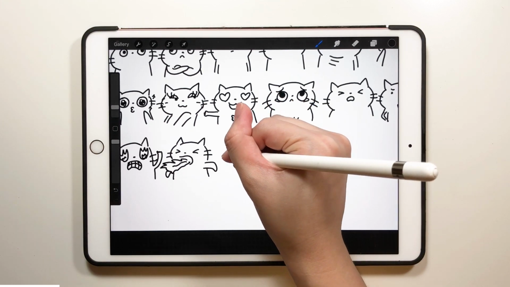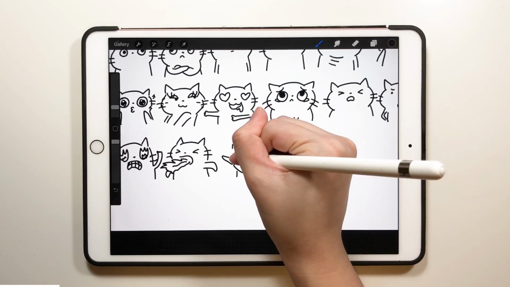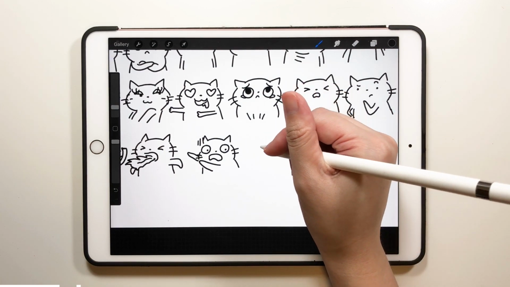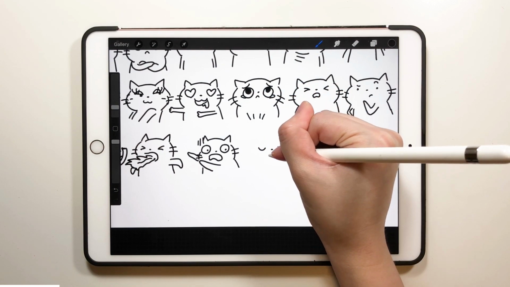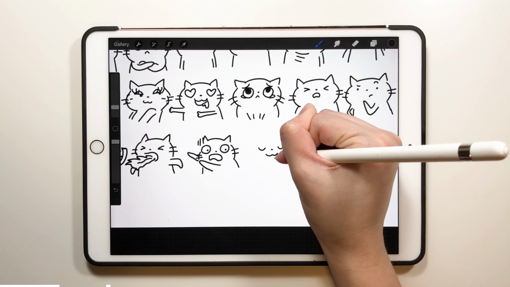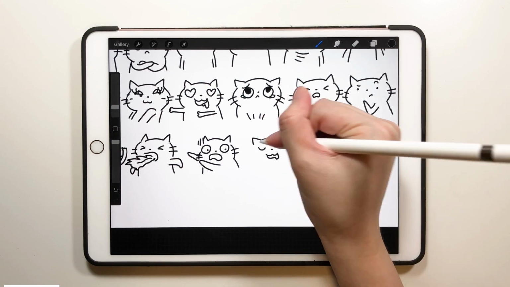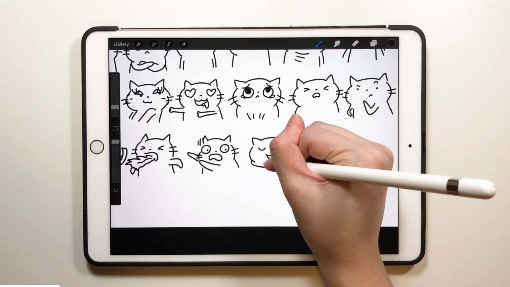And now we have a shocked kitty. So to emphasize the shock, I had lines at the side too. So it's very Japanese style here to do shock, and yeah, it's more scared, I guess.